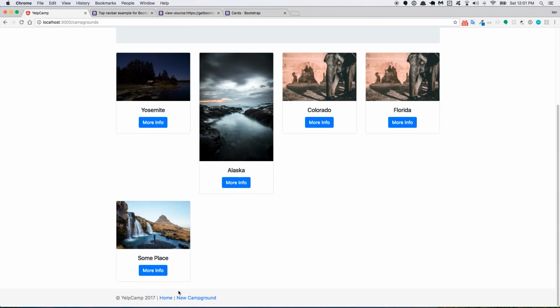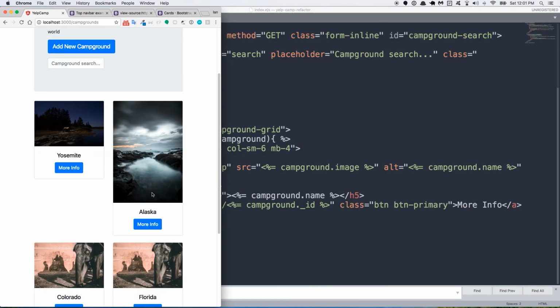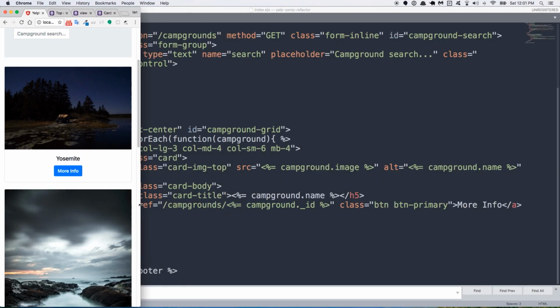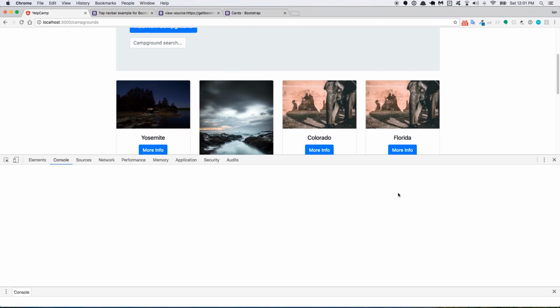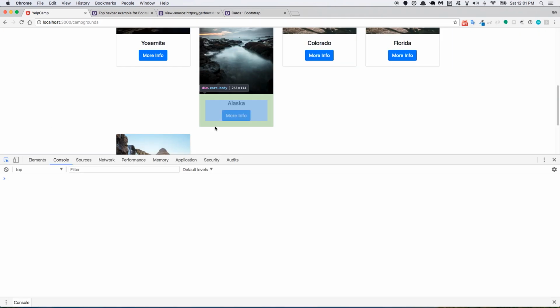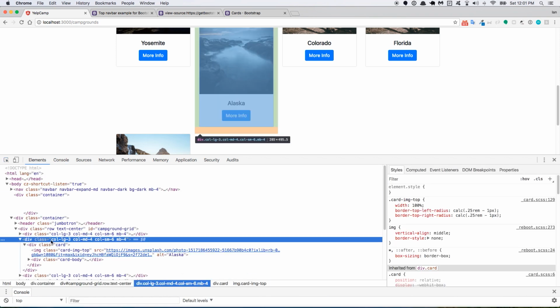You'll see now there's a margin here, now there's a margin here, although it may be a little bit hard to see. If I make this smaller, you see the margins and the margins here. So they're not touching one another. If I inspect, I can look at the margin here. Let's see if I can get it. I have to look at the card, or the column.